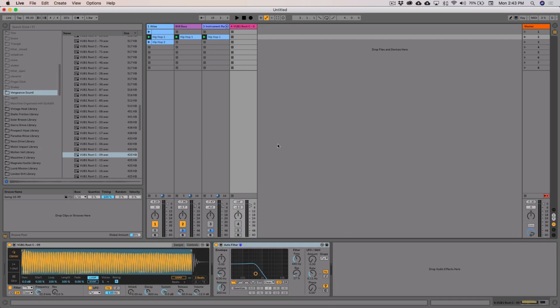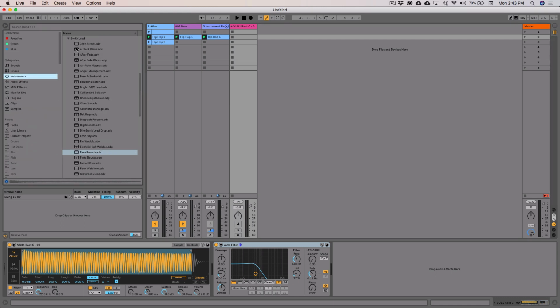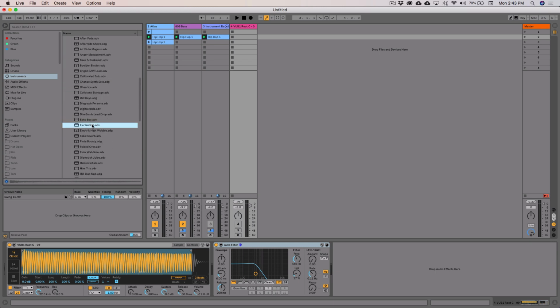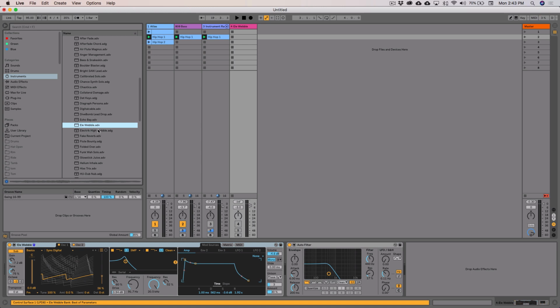Okay, so I'm going to find a synth sound just using the built-in Ableton instrument called Wavetable. But you can use any synth for this. You could use Massive, Serum, something like that. So let's go in here, synth lead, find something that sounds good. What have we got?